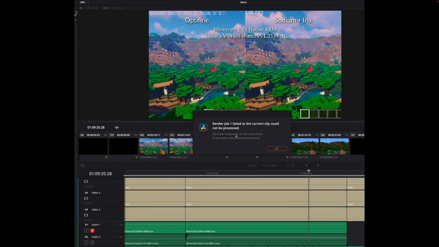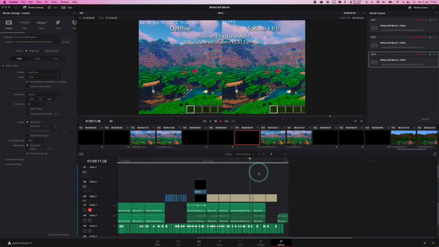So today I'm just going to show you what to do when you have a render issue in DaVinci Resolve. This particular one happens at a specific moment in the render job, and what it's saying here is that the render job failed as the current clip could not be processed. So if you want to just go ahead and render even with the error, it's probably just an issue with a single frame. All you need to do is go to DaVinci Resolve.